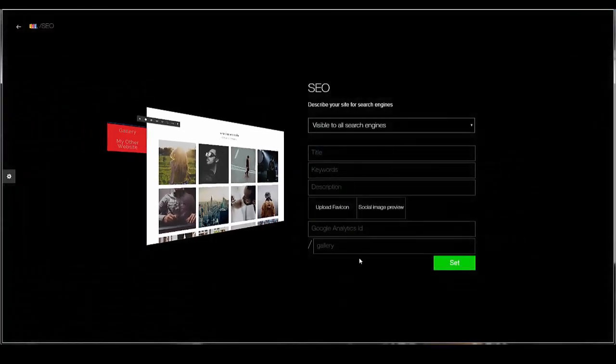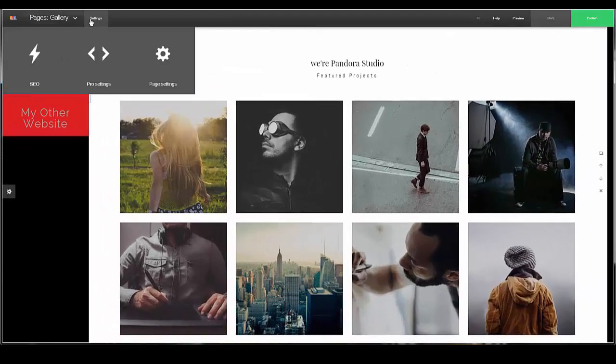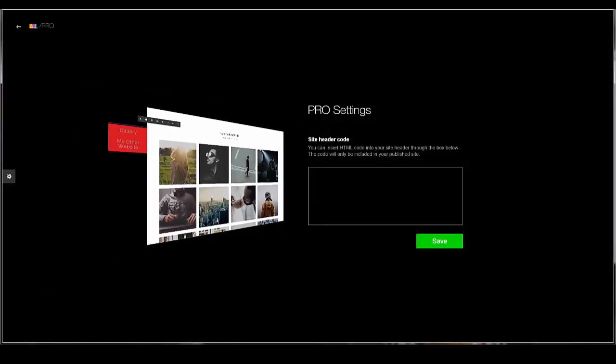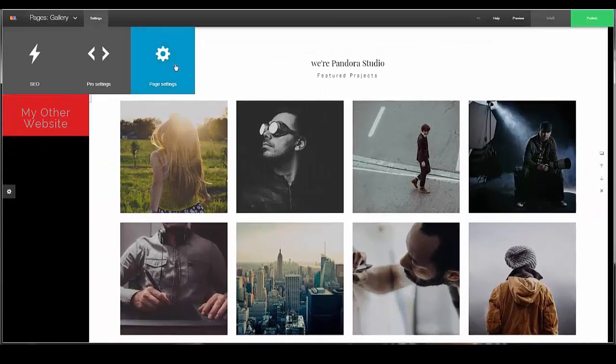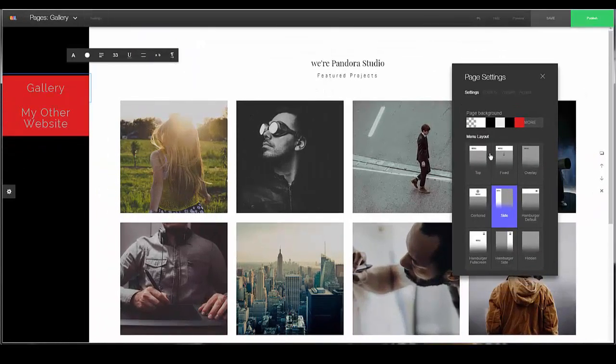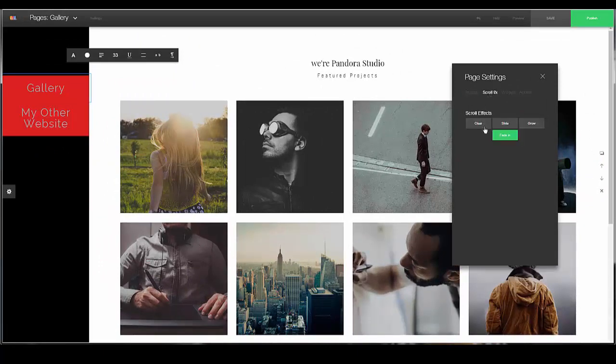Also for the SEO, this bottom thing is the name of the page. So if you want to have the name of the page different from what you named the page, meaning the URL, then you can put it in there and click set. Your pro settings are if you have any HTML, like if you want to put in a Facebook pixel, an audience pixel, or some sort of pixel, then you can put your HTML in there. And then page settings is the menu settings, if you want to have the scroll effects at all.